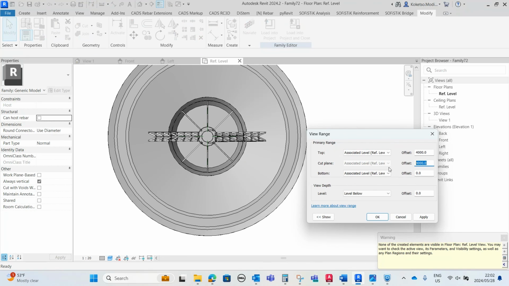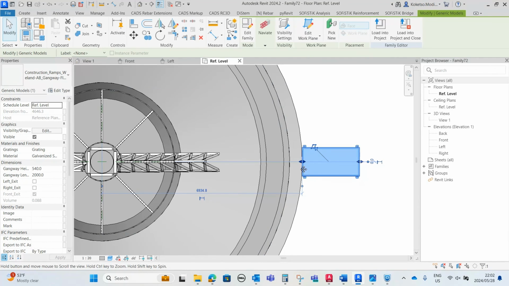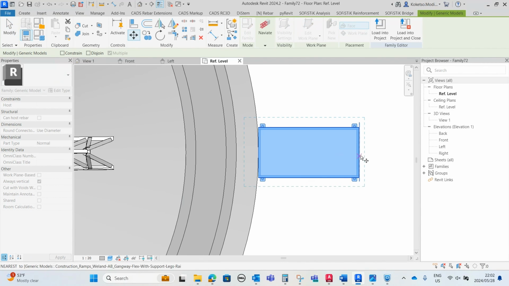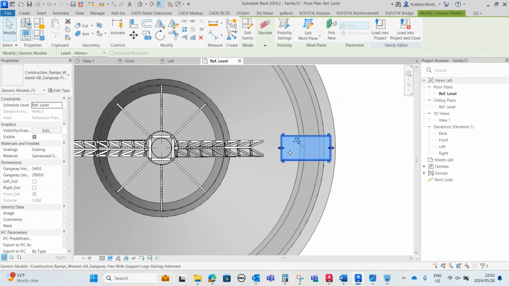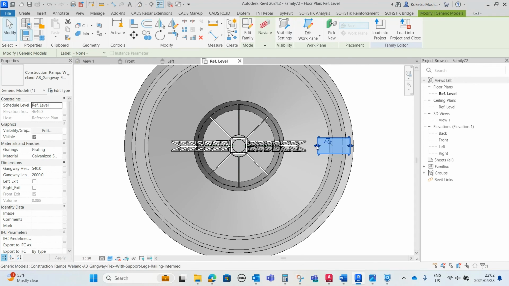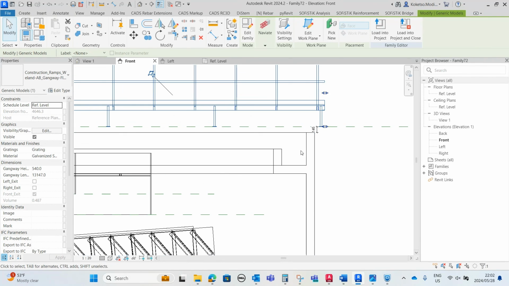Press VR, and then set my cut plane to 6,000 and my top to 6,000. Apply, okay, so that I can see everything. Then I'm just gonna press tab on my keyboard just to change its orientation, and then I'm gonna place it right in the middle like this. And as you can see, it has these drag points, so you can drag it towards the other side just to increase its strength, and then it's gonna be placed like this. Go to the front elevation, and this is basically what we have.